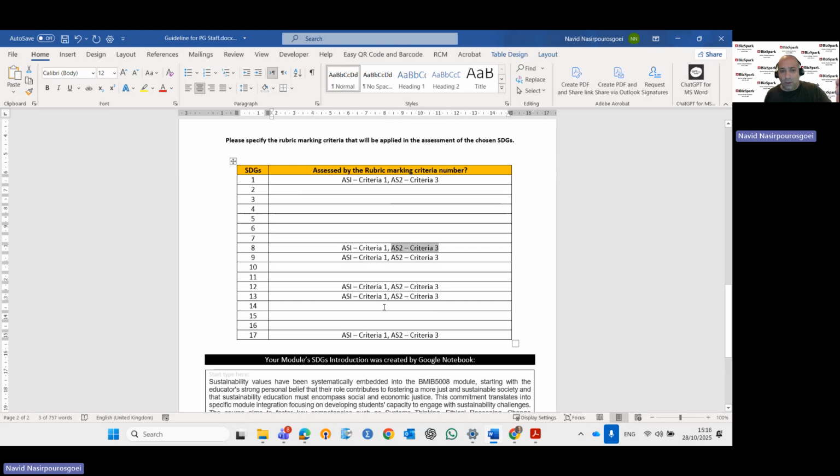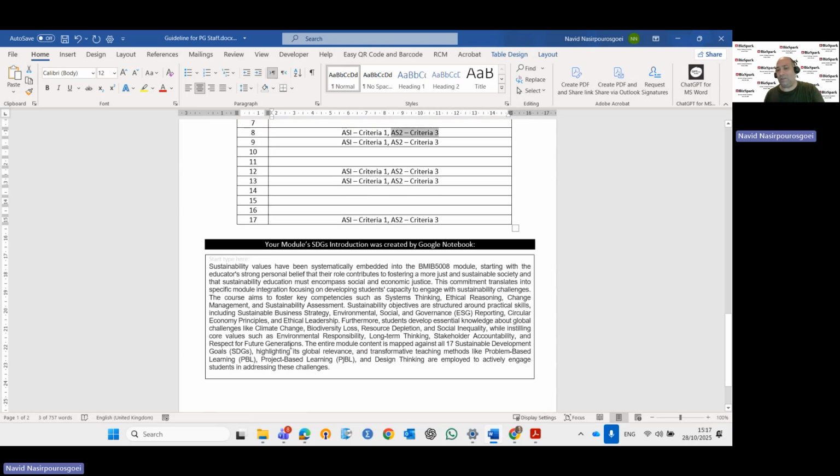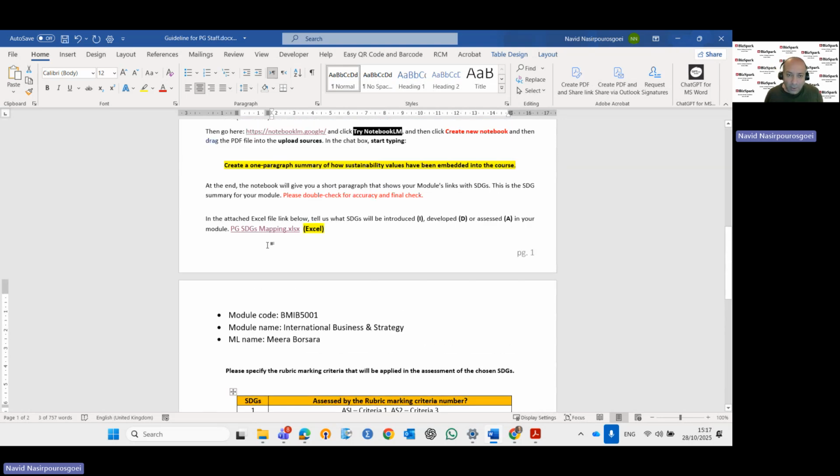This is the example. In this module, SDGs 1, 3, and 6 will be assessed, not all of them. Or maybe you will say in your module only one SDG will be assessed, and maybe one or two introduced and one or two developed. Now, how are you going to report? You are going to send this document to us. Then we have the record here, and it says PG SDG mapping.